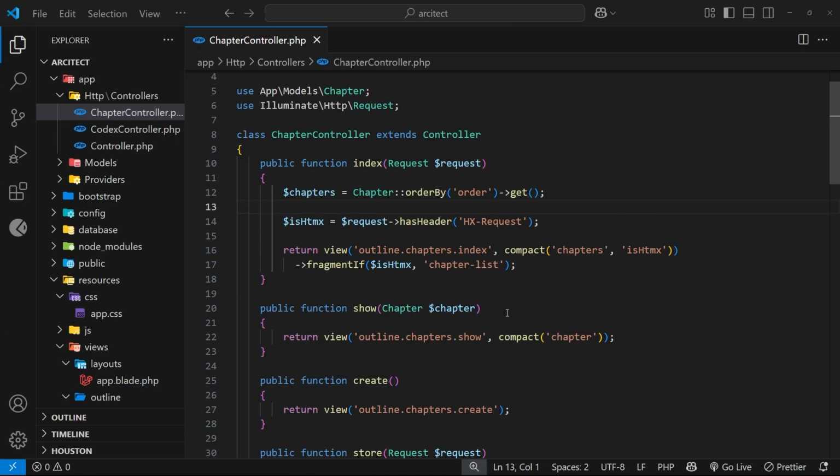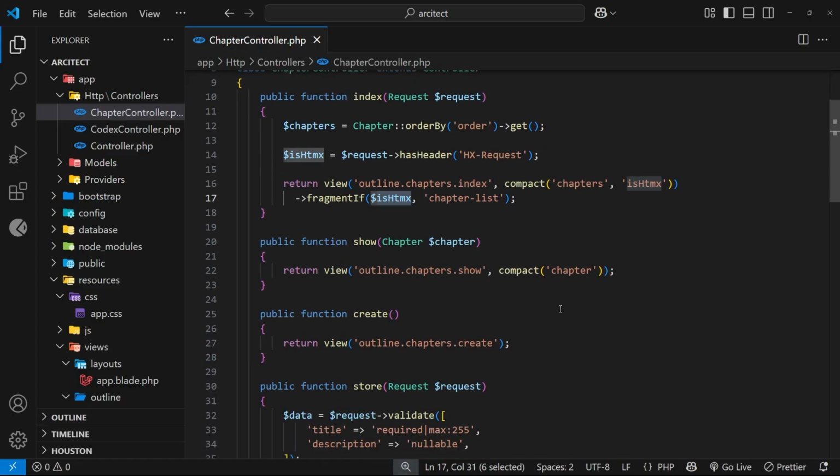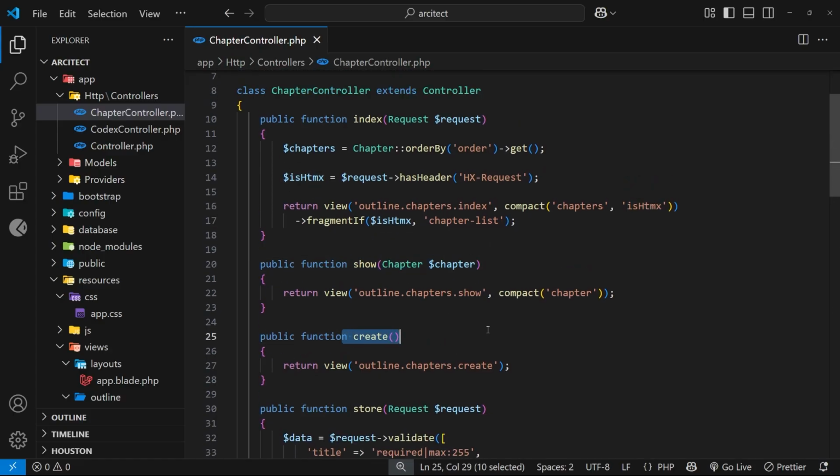So the first thing I'd like to do then is just return the fragments if we're making an HTMX request for the content. So, like previously, we looked at the request right here inside the index controller and we said, did we have this header, HX request? Because if we did, we know it was an HTMX request. And then we use this fragment if method right here to send back just the fragment if that was true, if it did have that header. Well, we're going to do a similar thing down here now for the show and create actions so that we just show fragments of the content rather than the entire page.